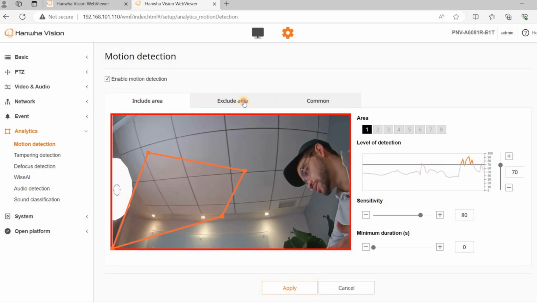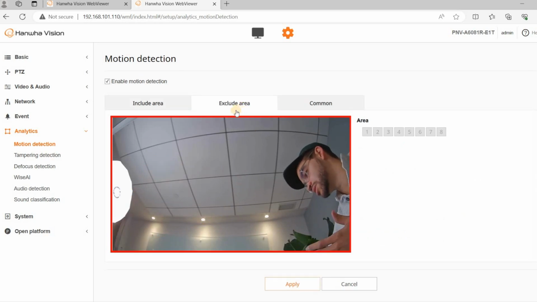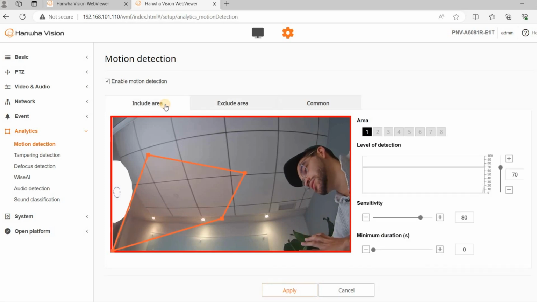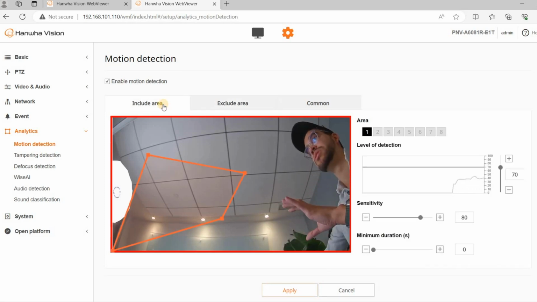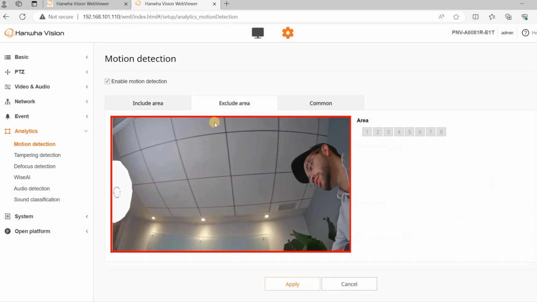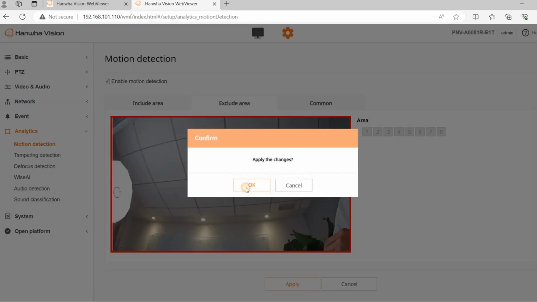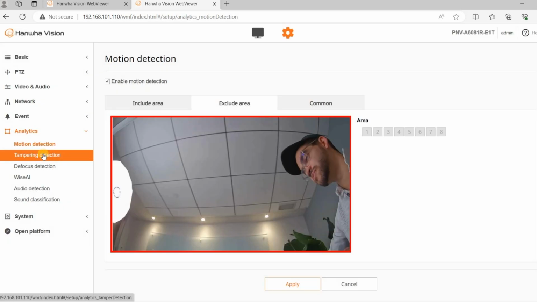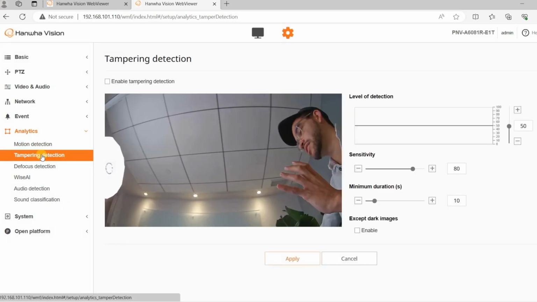Now we're gonna do the same thing for excluding the area. Now in the include area, it means in this area, when there is movement, you will receive a notification. And if you want to exclude an area, this is where you would create this area. Now, what we do, apply the changes. And it works for any kind of detection, so any kind of smart feature on the camera itself.